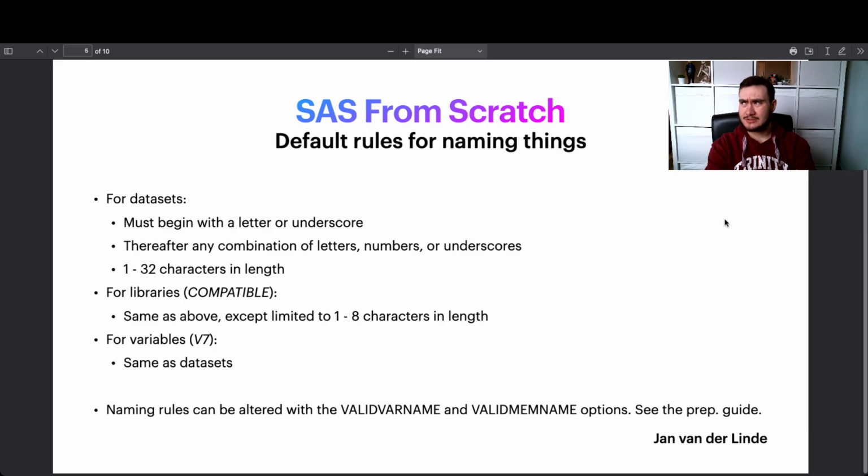That also gives you a bit more leeway in the naming of the datasets. SAS is a bit more lax when it comes to that, but again, it's not recommended. It will give you headaches down the line. It's not the conventionally accepted way of doing it, and try to avoid it as much as possible.